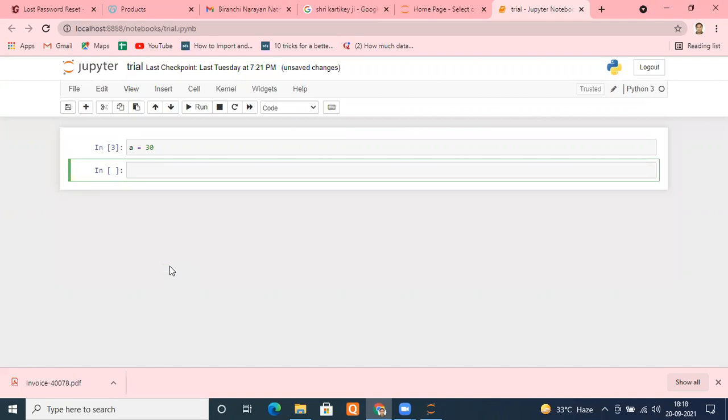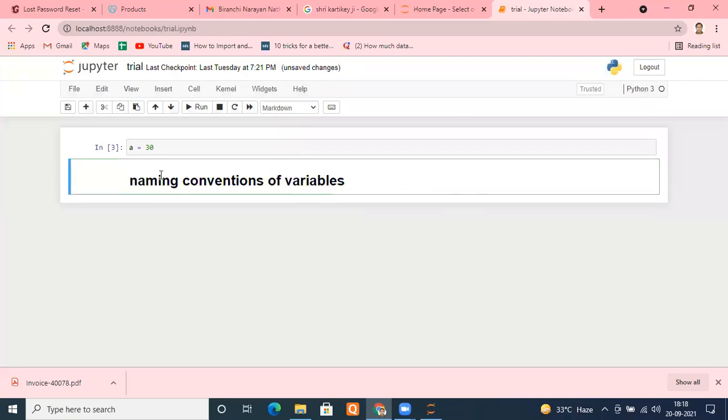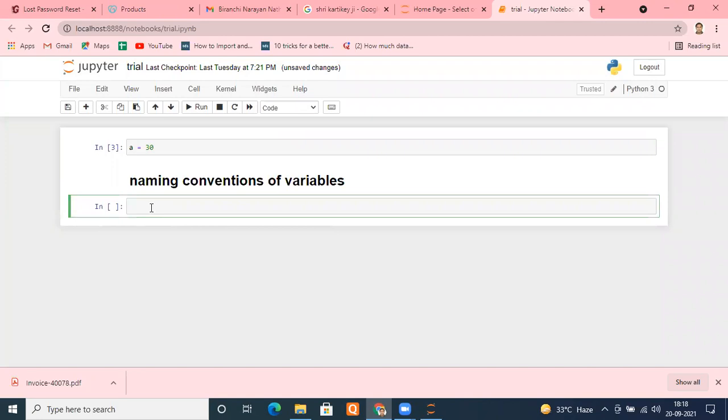Now, there are certain conventions, naming conventions of the variable. Remember this thing, please. Naming conventions of variables. Okay, so I'm clicking here, making it a heading. Inserting a cell below. So there are certain naming conventions of the variable. And what is the naming convention? Remember, there are certain naming conventions of the variables.